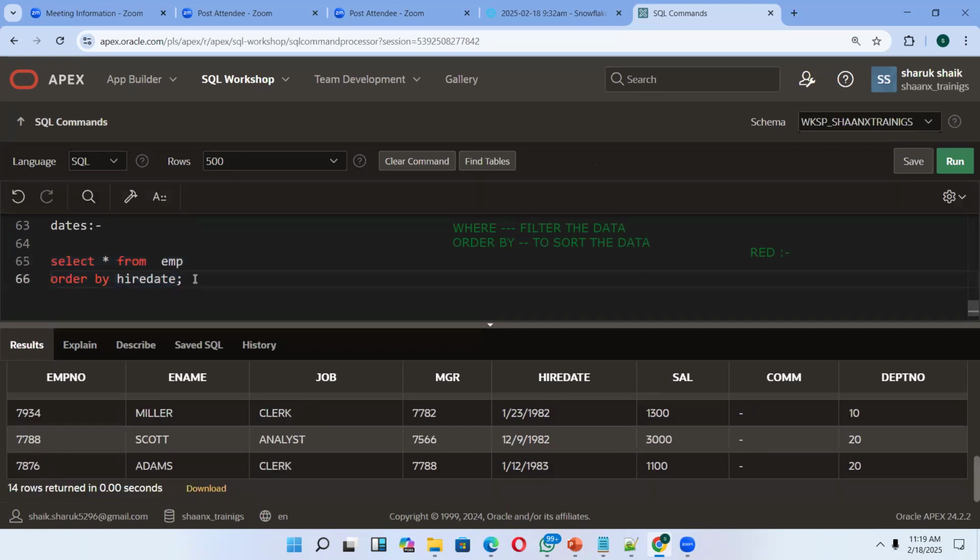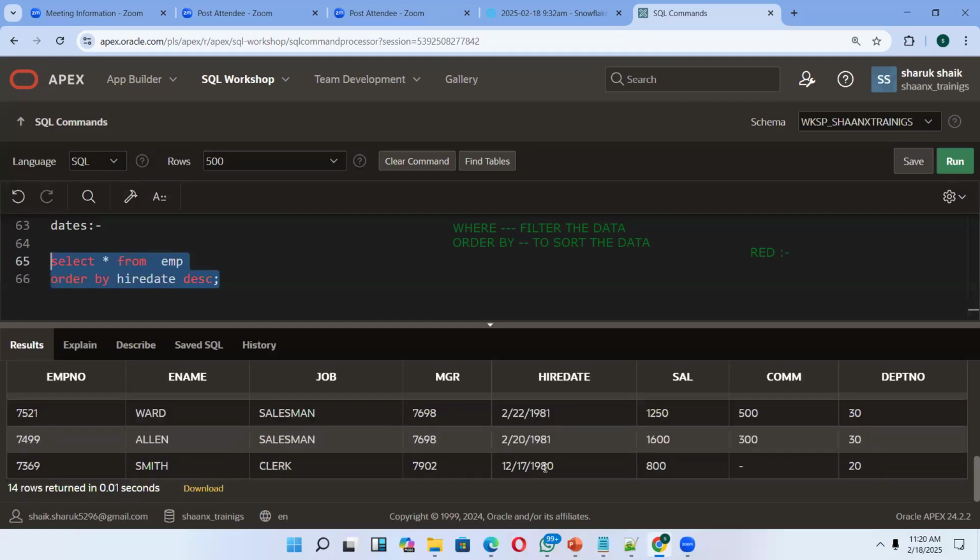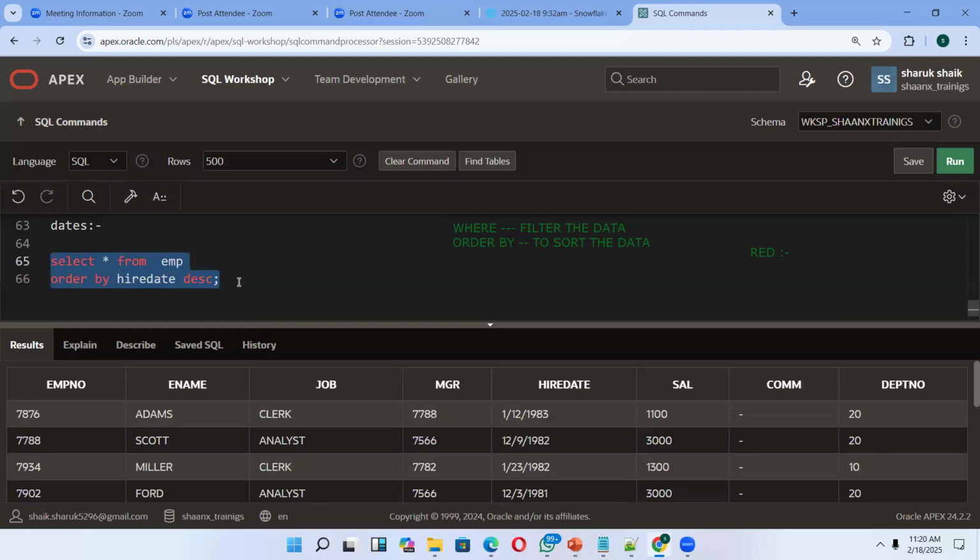Okay. Same thing you can check in a descending order also. It is very important to understand, guys. DESC, descending order. First, I have 1983 to 1980. Guys, I hope everyone is clear with this order by. Understood? Any doubt?